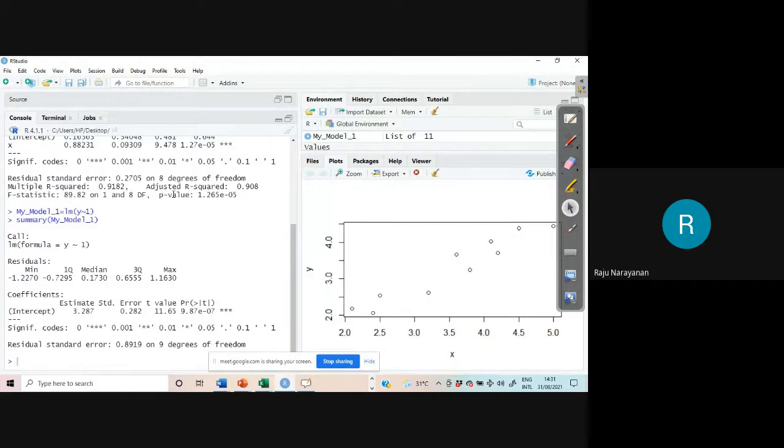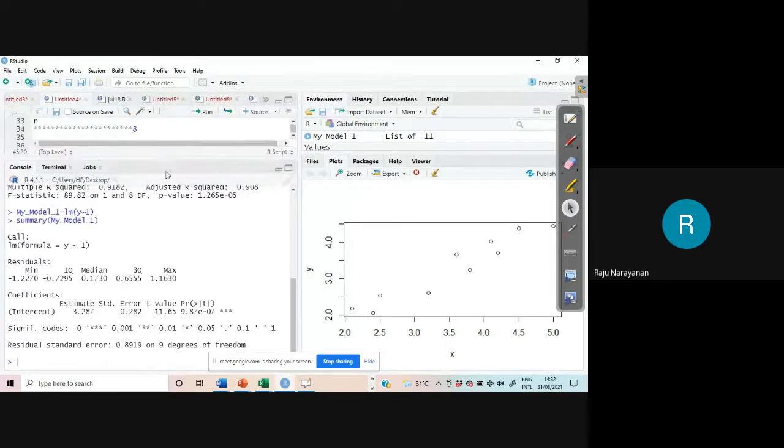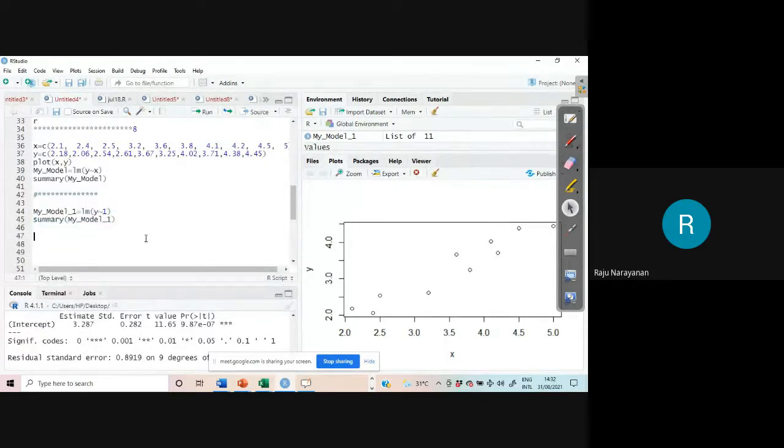Then here we have used one variable x, and multiple R square is 0.9182 and adjusted R square is 0.908. You can see it is also approximately 0.91. That means even that variable doesn't have that much influence in this one.